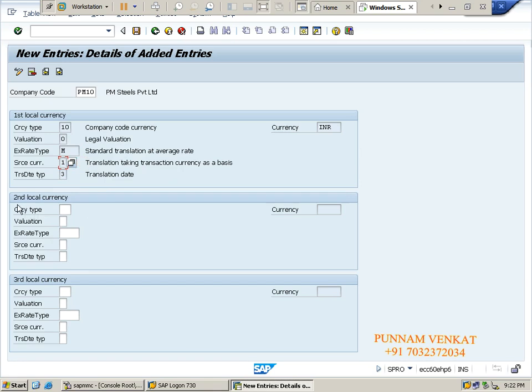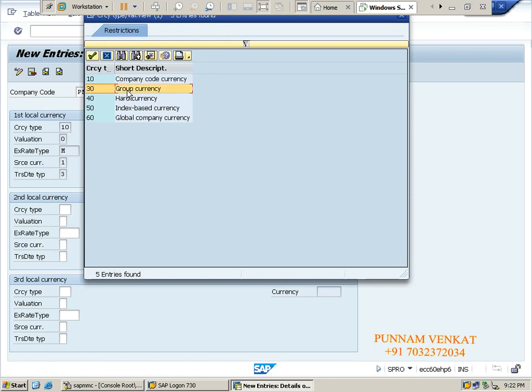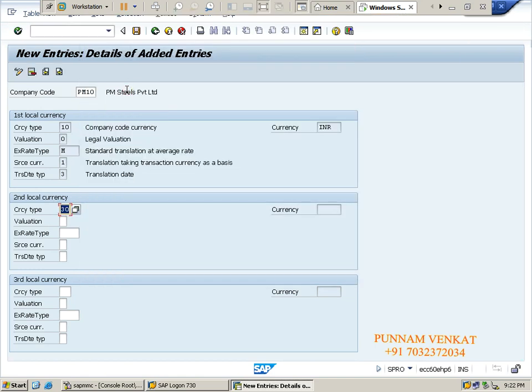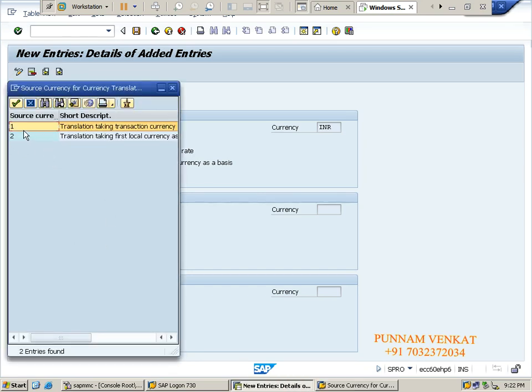For example, we need to maintain currency 2. Example, I require group currency 30. We have other non-leading ledgers also there, right? We have other ledgers. And valuation, it's actually 0. You can keep it as this. And exchange rate type, M for the average rate. Then this one, click on your rows. And select the translation, take the translation currency. Take the one, it's a standard actually.